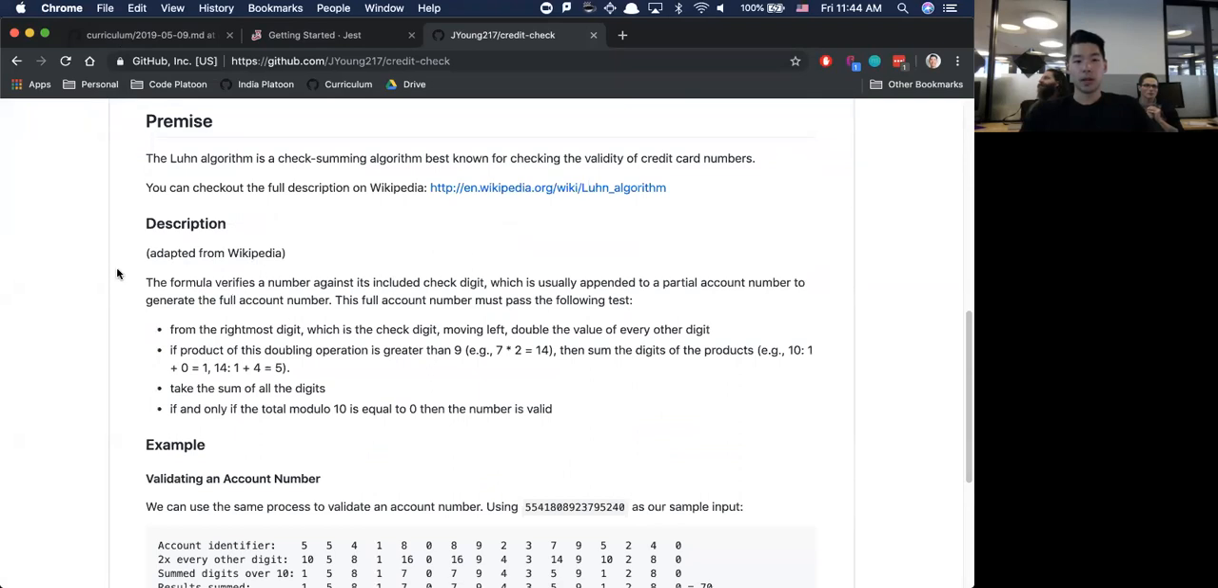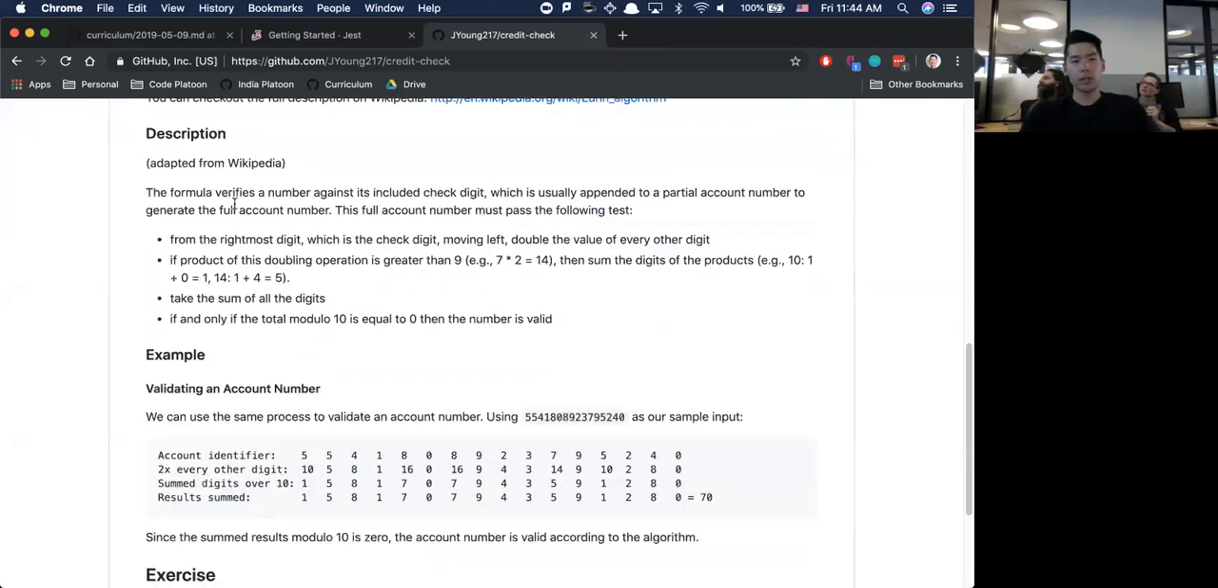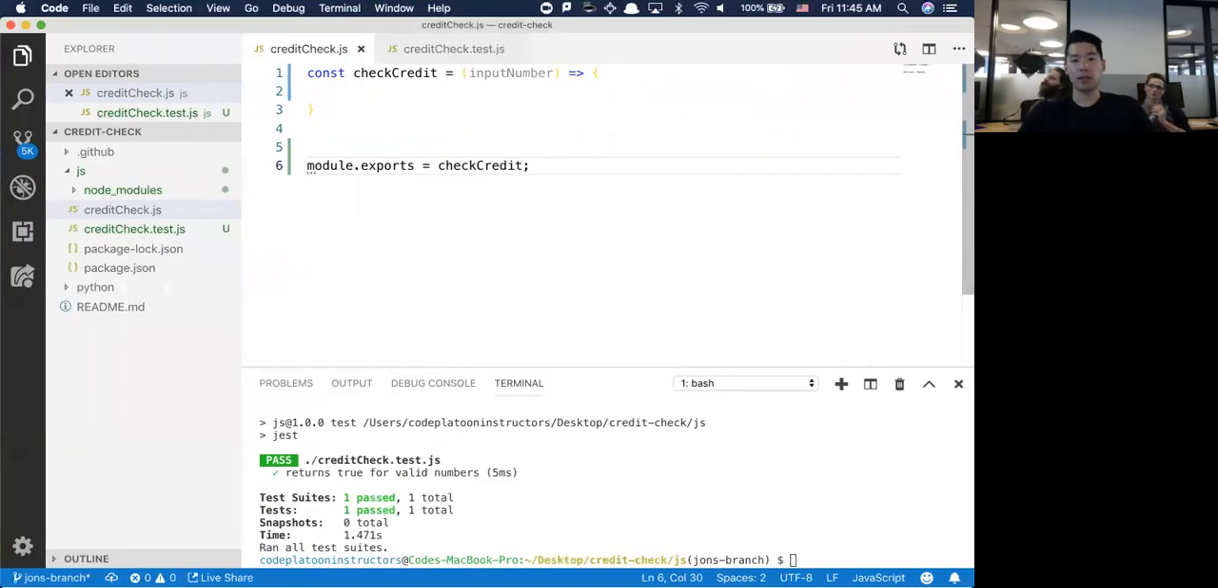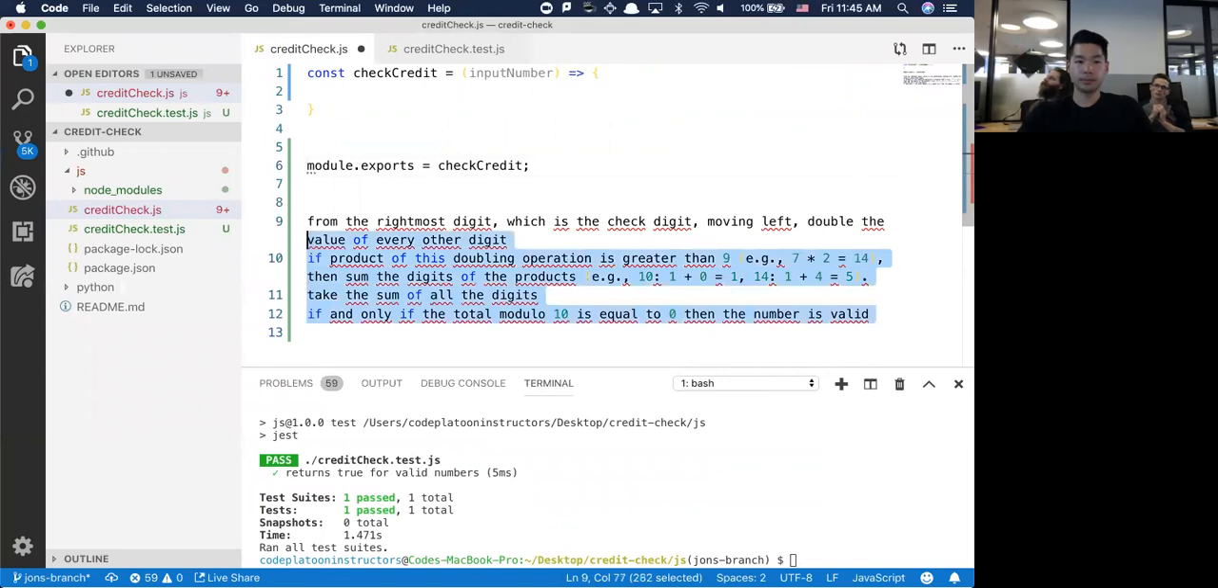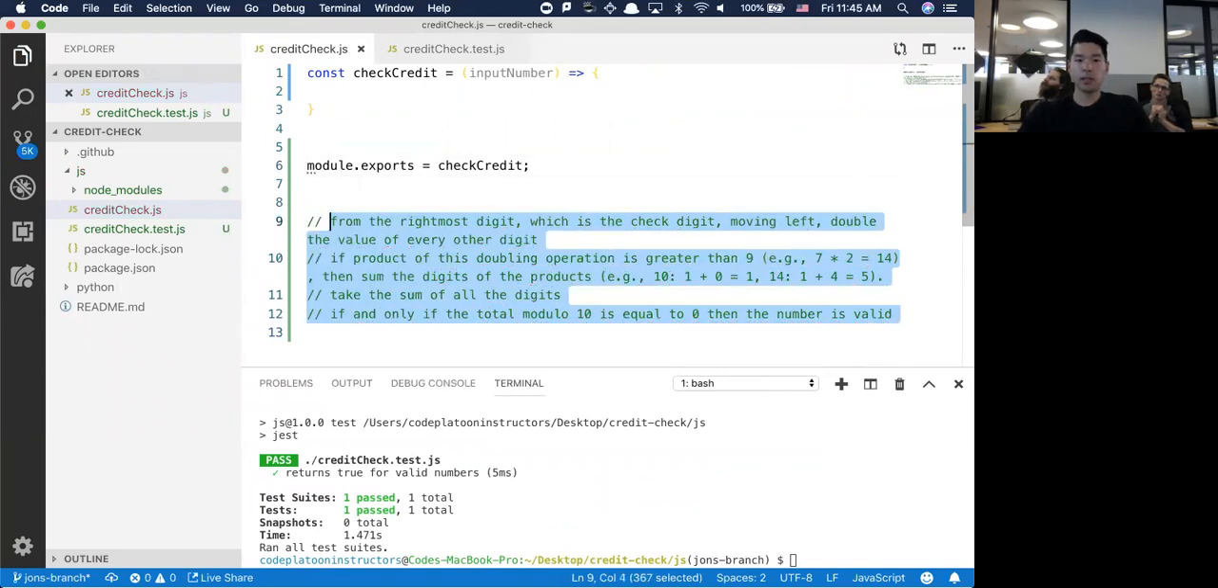All right, so let's take a look at this. The way this one works is you take in a number and you return some sort of string. From the rightmost digit, which is the check digit, moving left, double the value of every other digit. If the value is greater than 9, then sum the digits. I'm just going to grab this whole thing and put it inside of here. So let's see how this one works.